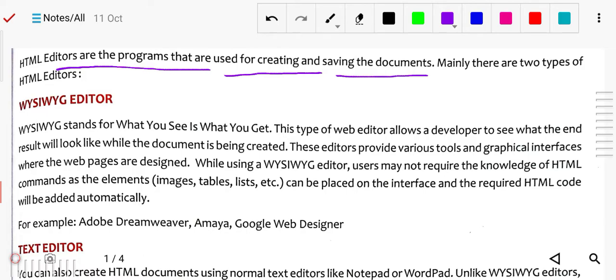Mainly there are two types of HTML editor. The first one is the WYSIWYG editor. It stands for what you see is what you get. This you just remember, very important one. WYSIWYG stands for what you see is what you get. So this is one type of editor. This type of editor allows a developer to see what the end result will look like while the document is being created. It means when you are creating the document, you can see the preview. Preview means how it will look.